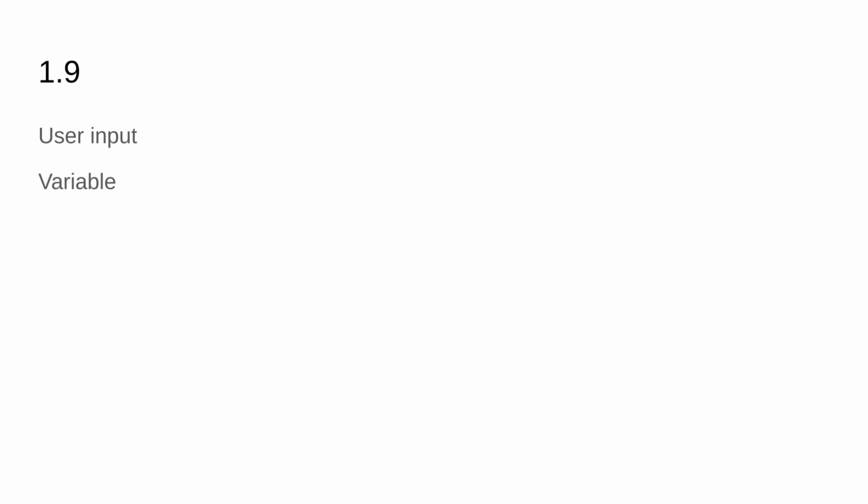And last but not least, for Unit 1, we have 1.9, and it's basically applying variables. It just talks about user input, which is user instruction that is transformed into code. And then also variable, which is a placeholder to store a particular value or attribute. And a placeholder is basically a variable for a certain value.